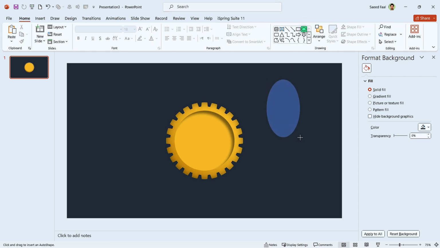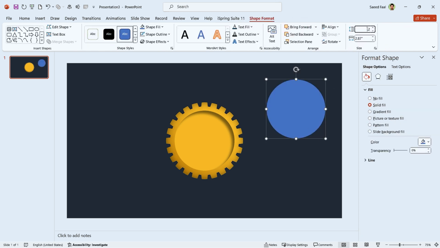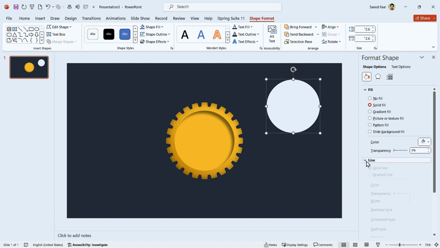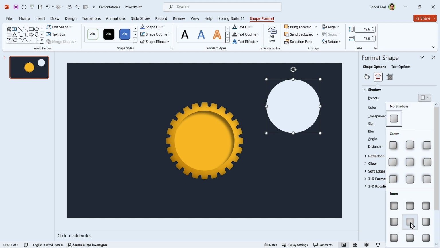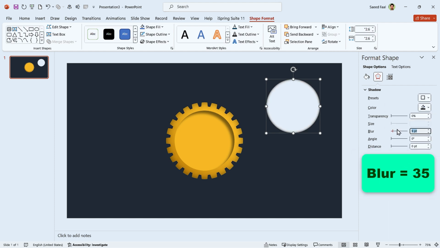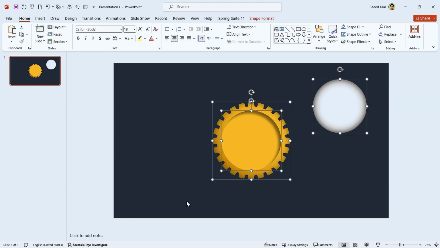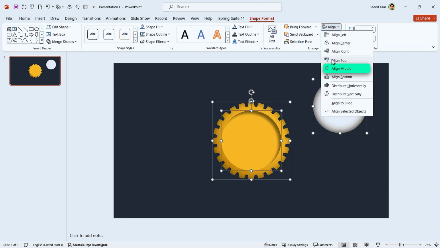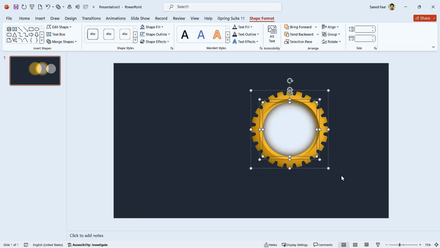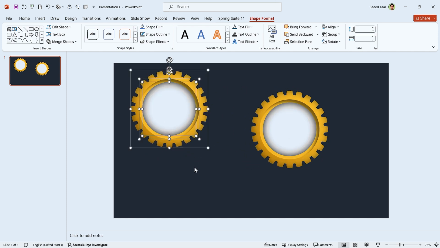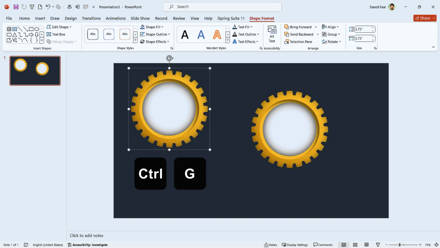Again, draw a circle with 2.6 diameter. Fill it with white color and remove its outline. Also, add an inner shadow to the center and change the blur amount to 35. Now select all of them and align them to the middle and center. Hold the Ctrl key down and make another copy of them. Then by pressing Ctrl G, group them.